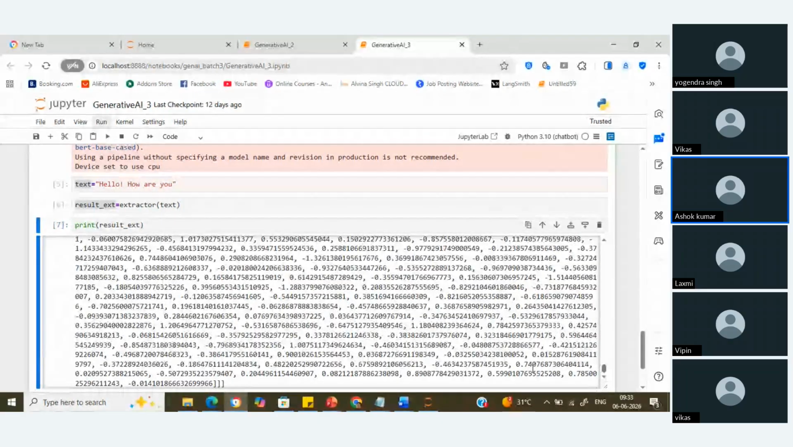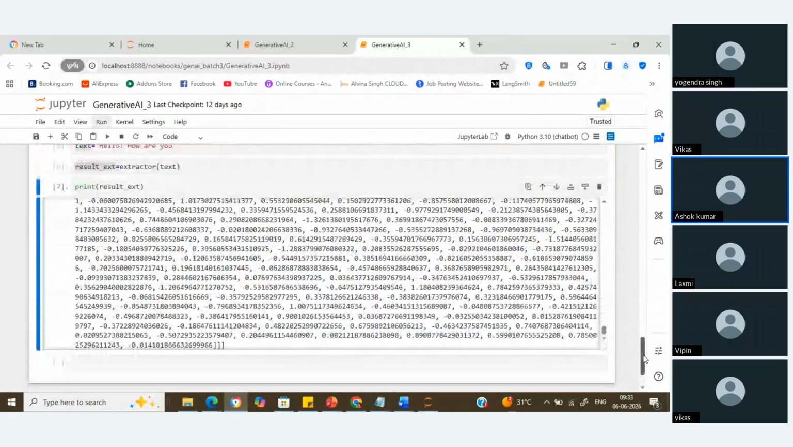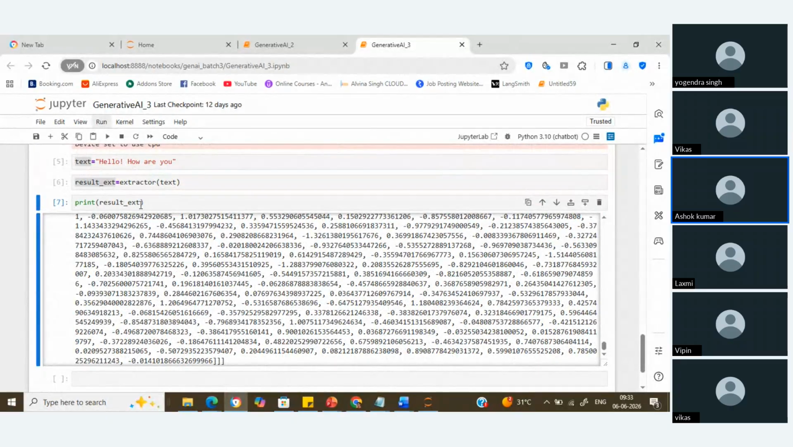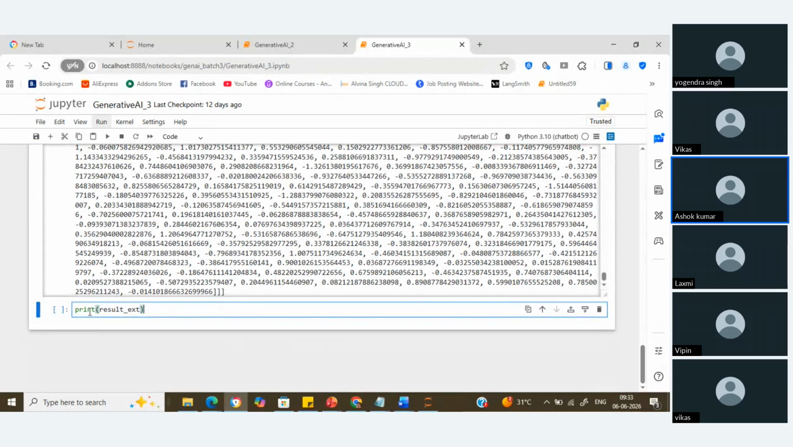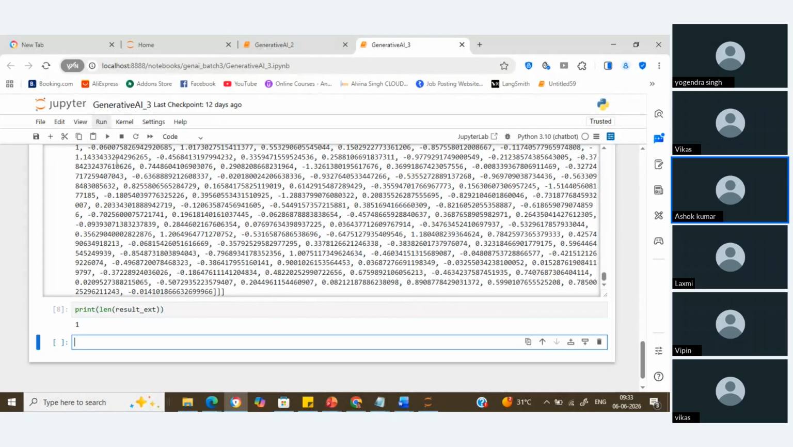And these are nothing but the embeddings. Probably you guys don't have the information on what an embedding is, but you will get enough understanding. What exactly an embedding is, we will discuss in our upcoming sessions. So we can try to print the length of this.